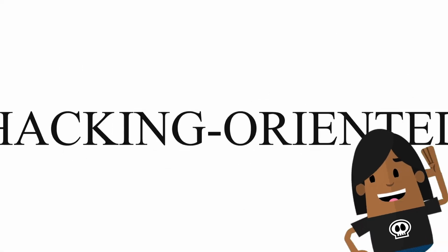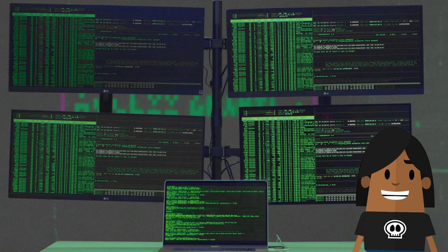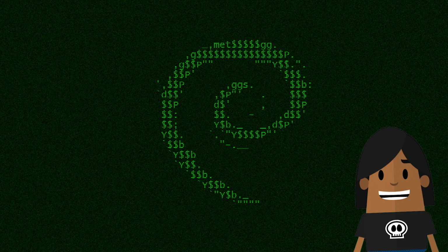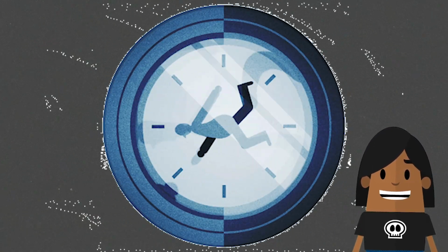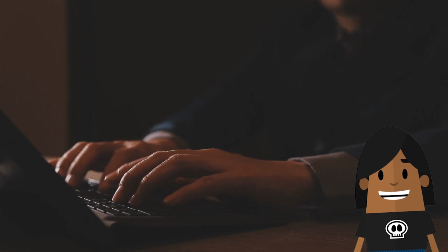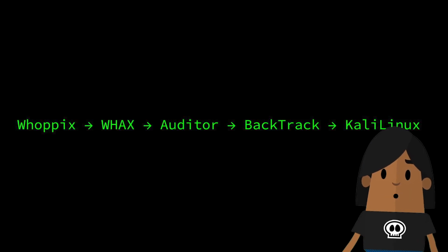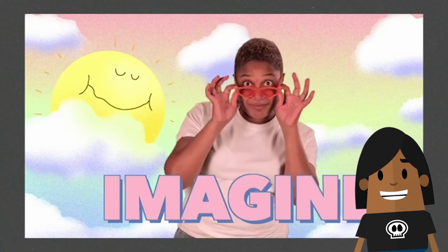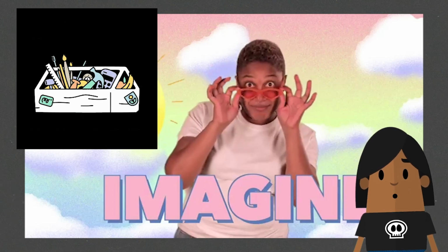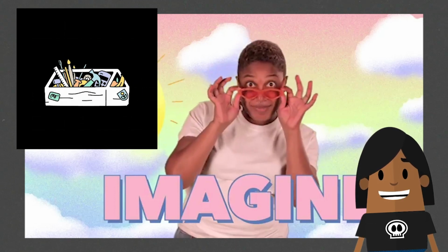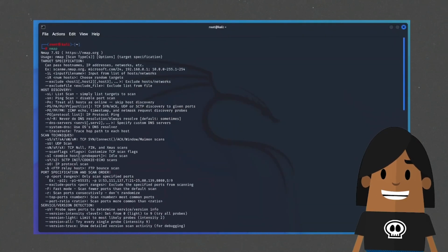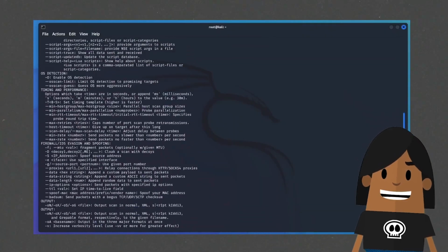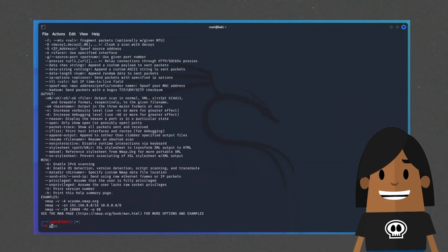Kali Linux is a hacking-oriented operating system built on the foundation of Debian Linux. Kali Linux is based on years of knowledge and experience of building a penetration testing operating system, which has spanned over multiple previous projects. Imagine Kali Linux as a versatile toolbox. It houses an array of tools including Nmap, which scans networks and identifies hosts, ports, services, and vulnerabilities for security assessments.